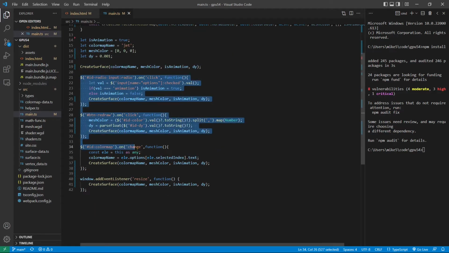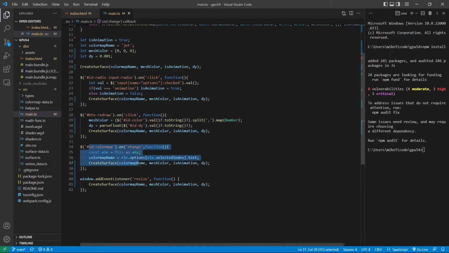This part of the code allows the user to recreate the Sinc surface with different input parameters. This code ID color map here allows the user to select different color maps from the drop-down menu. Now we finish the modification to the main.ts file, so we can save this file. Up to now, we have finished our programming.